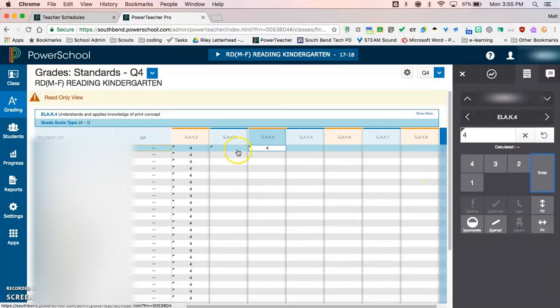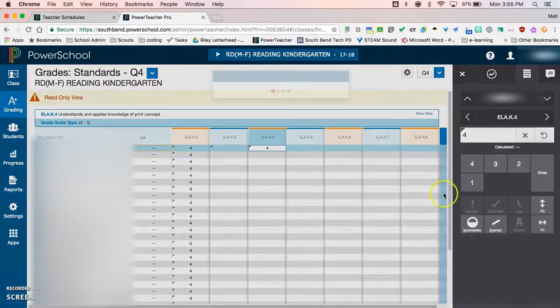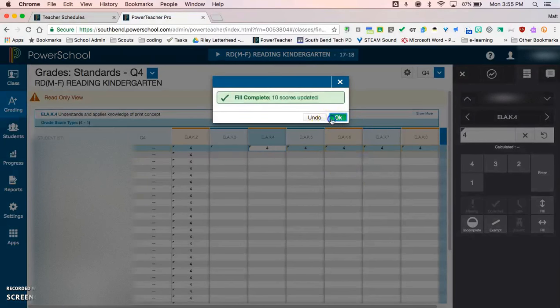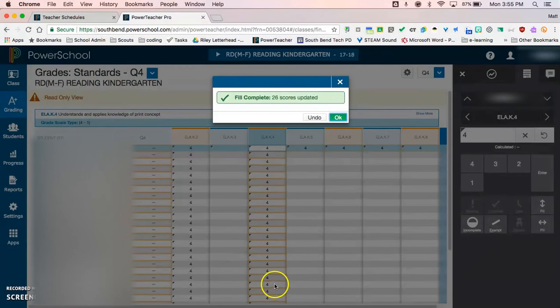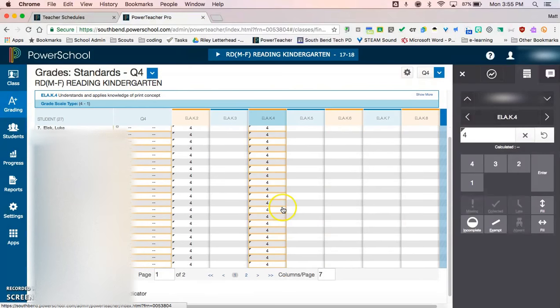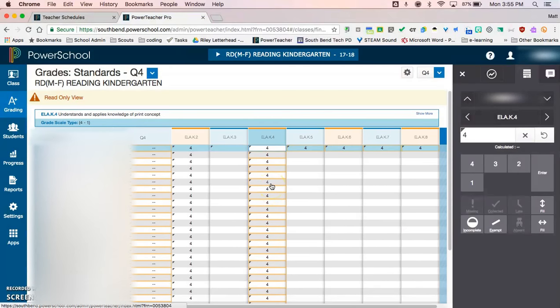Or I could go, this young man has 4s on every standard left and right, and I could fill left and right and get the 4 filled in there. And then I can go up and down on this, and you'll see how that can enter those in. If you just want to take a peek and see what they do, you can click undo here or OK, and that will commit those 4s into this class.